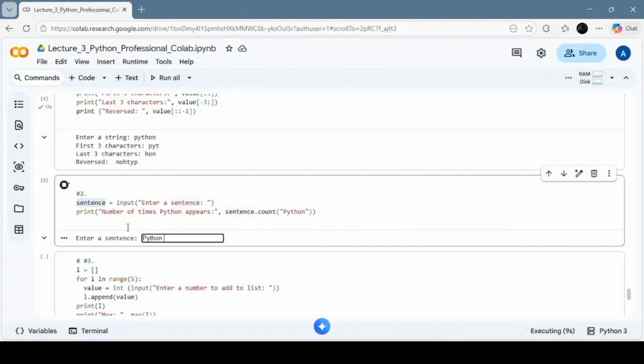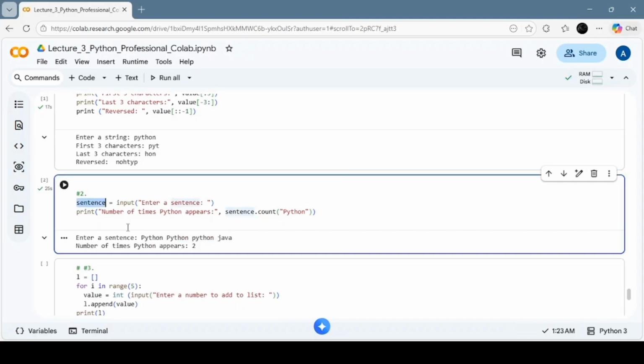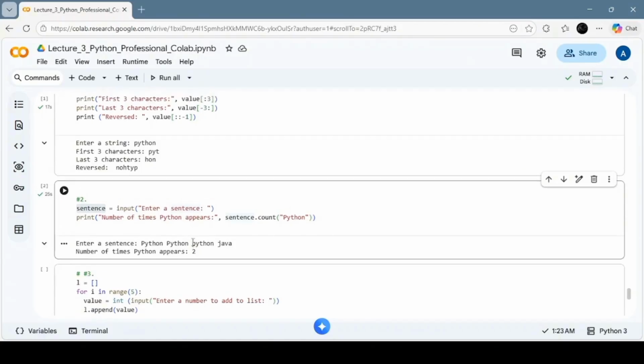and, with a space, again Python, and we can write one with lowercase python, and let's write Java as well. So I've written 4 words, and let's see the count of Python, how many times it is appearing. It's actually 2. Why is it 2? Even though we have written Python 3 times, we can clearly see there's a case that's not matching. We are searching for an uppercase P, Y, T, H, O, N, and this is a lowercase p. So that's why we have 2 answers here.